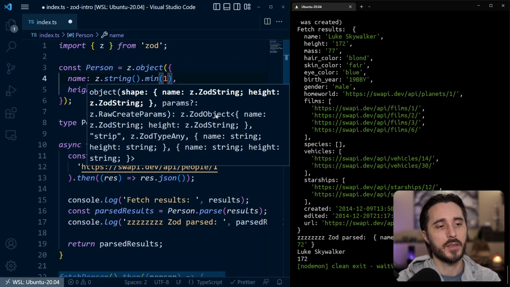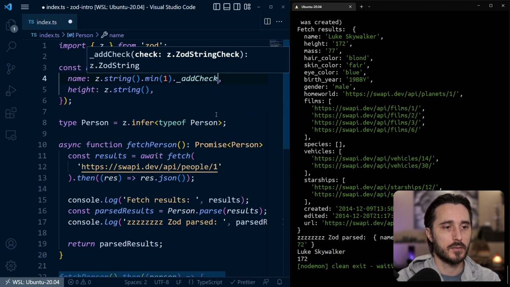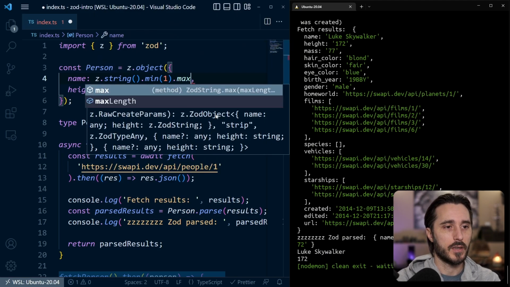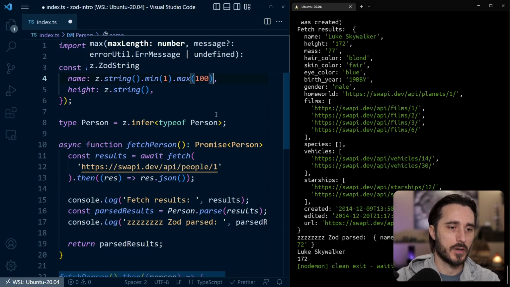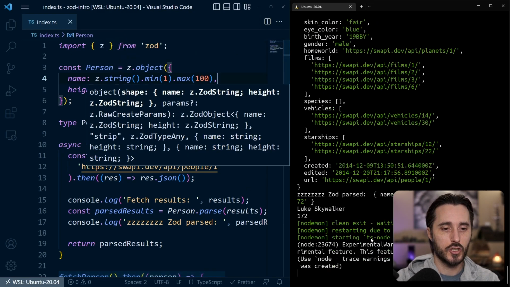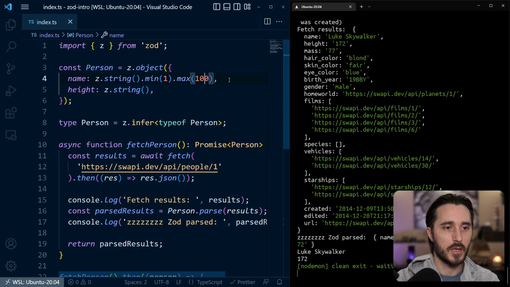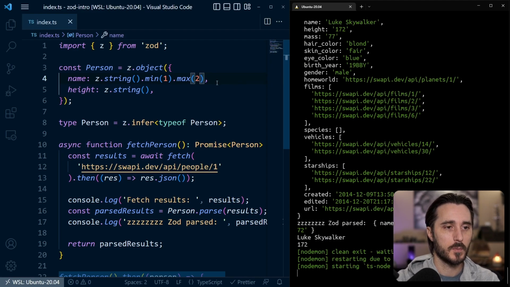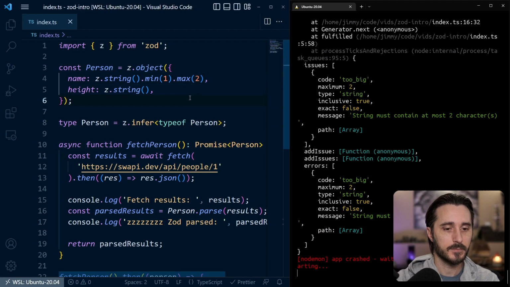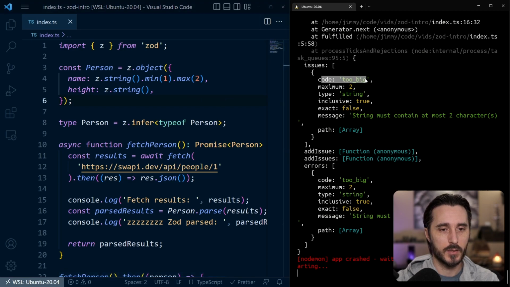So I could say, hey, I want the name to be minimum of 1, and then the max would be 100 characters here. It's not going to show anything right away when I do this, but if I were to pare this down to 2, you'll see we get this too big error.